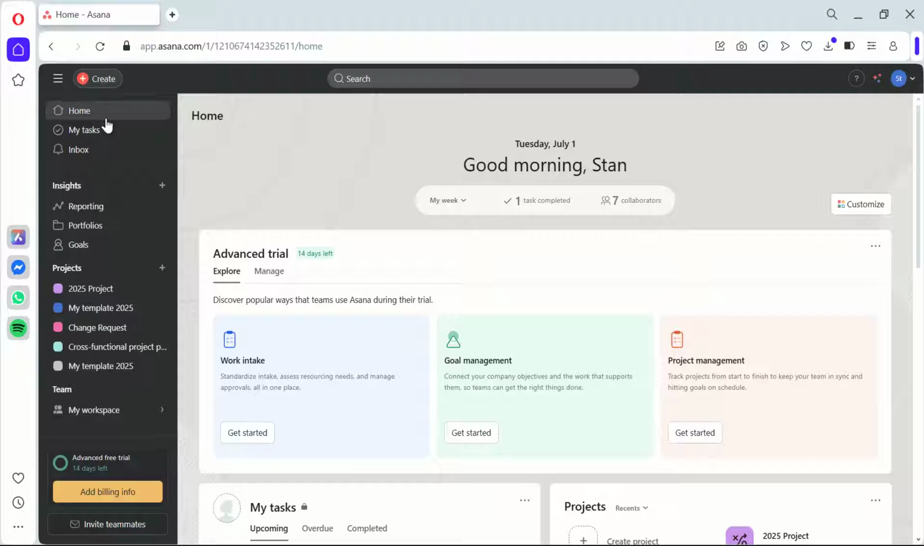Today, we're learning about customizing dashboard widgets in Asana, a skill essential for efficient project management. To kick off, log into your Asana account and navigate to your dashboard. This step is vital as the dashboard is your command center for all your project needs.